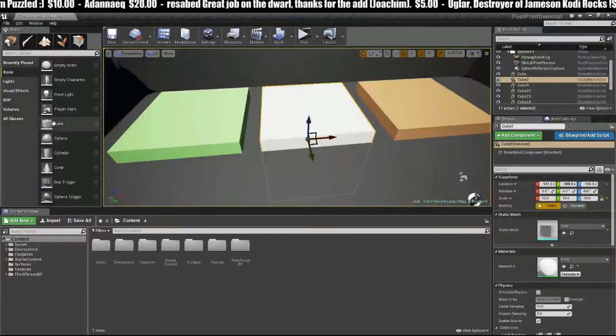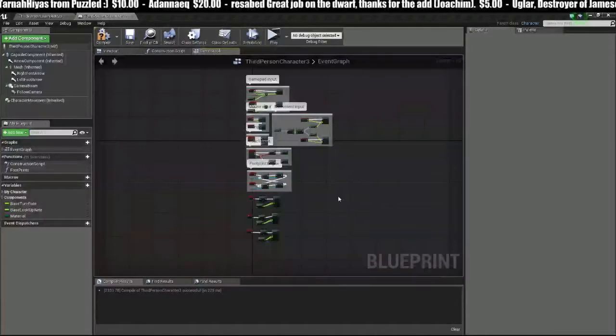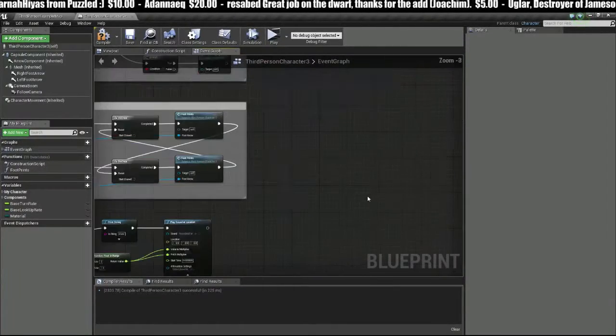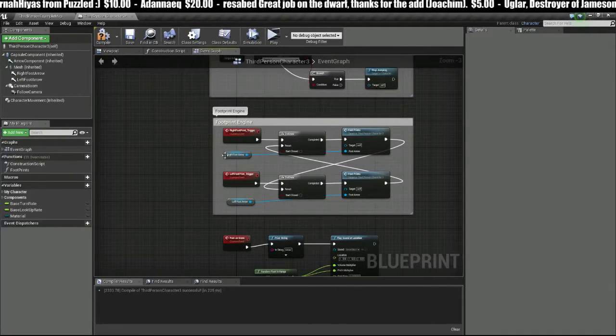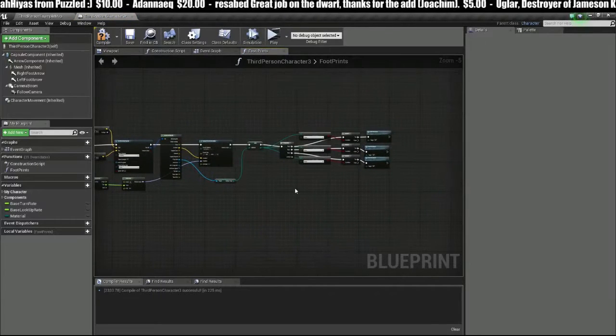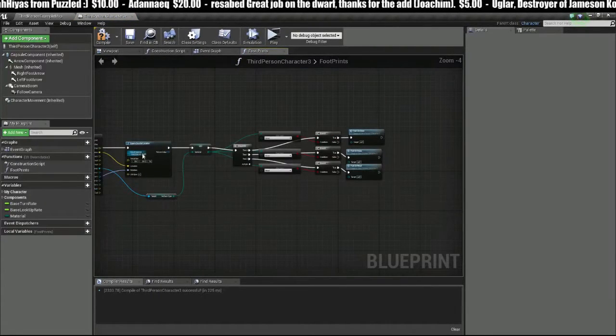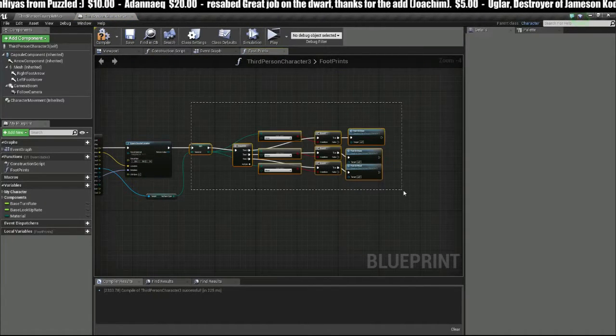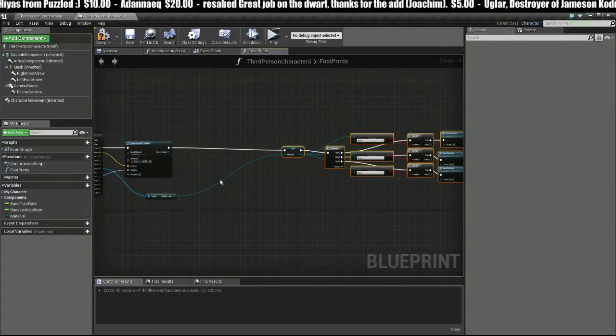Okay, so let's hop over into our third person blueprint. In our third person blueprint, we're gonna go down to the footprint engine that we created, double click on the footprint function, and over here, right after spawn decal at location, we're gonna make a little bit of room. Just pull this off.